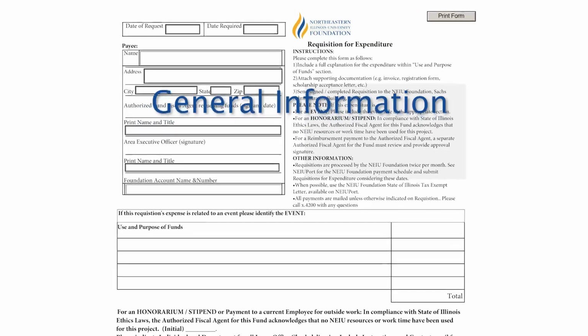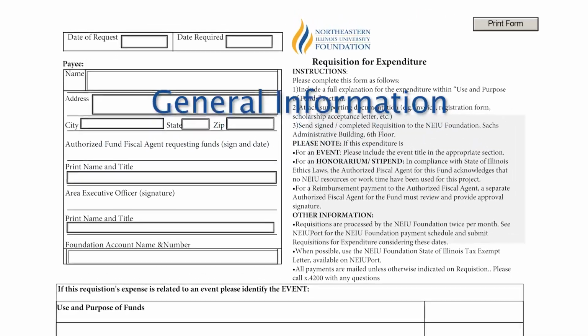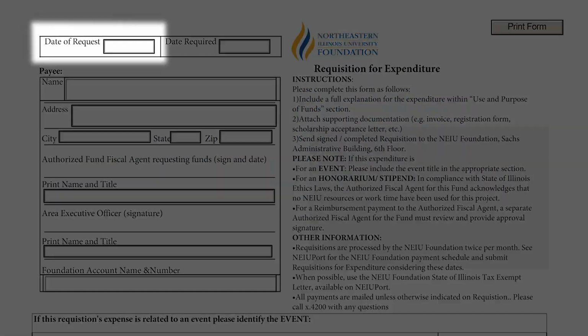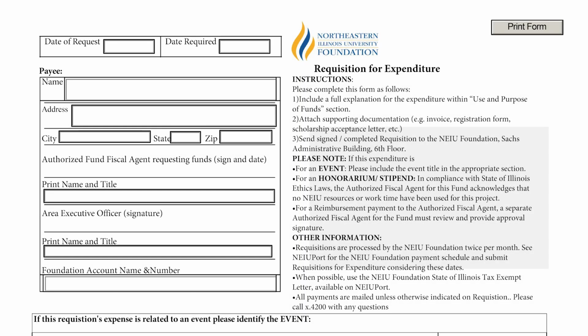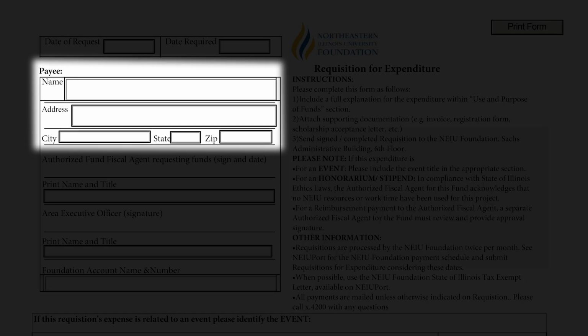Let's start by completing the General Information section at the top of the form. First, enter the date of the request. This is simply the date you are submitting the form. Next, provide the payee's full contact information. This includes the name, address, city, state, and zip code. The payee can be an individual or a vendor.